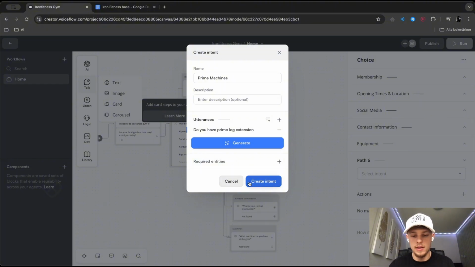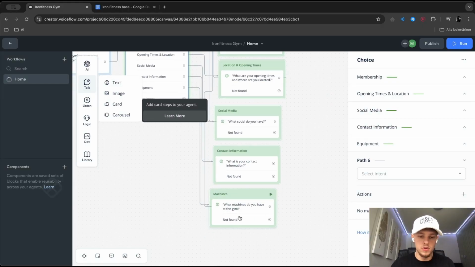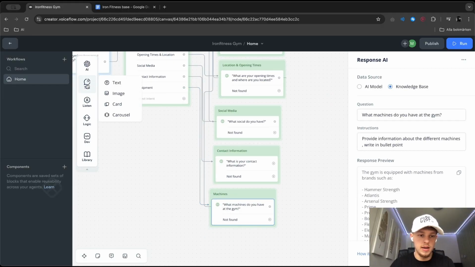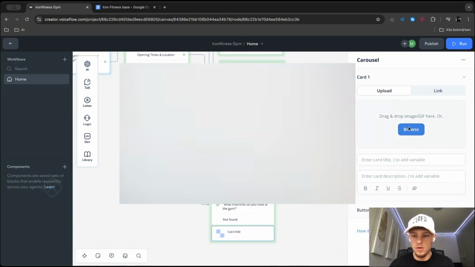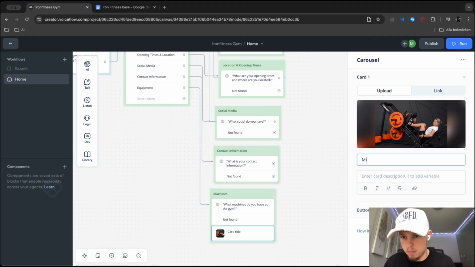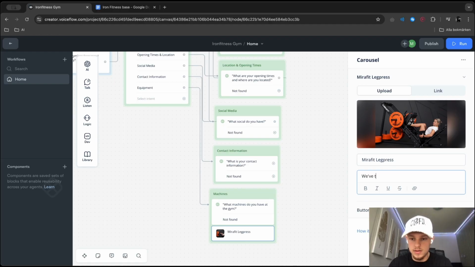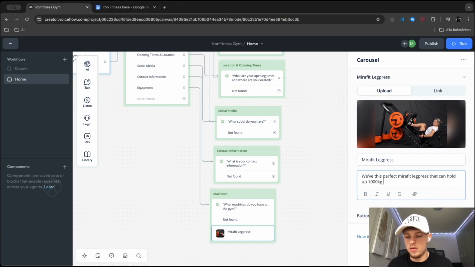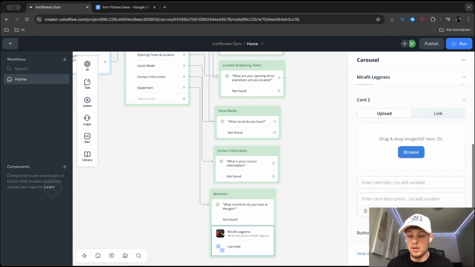And then create the intent, and then when we answer, you'll want to have either a carousel or a color picture. So you press browse and have the leg press, then we'll say Mirror Fit leg press. We have this perfect Mirror Fit leg press that can hold weight up to 1000 kg. You understand what I'm trying to say. And then it also works, to be honest, as a legend.